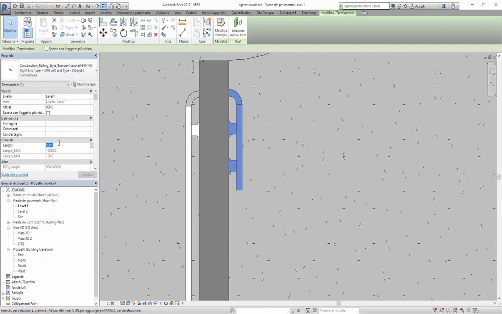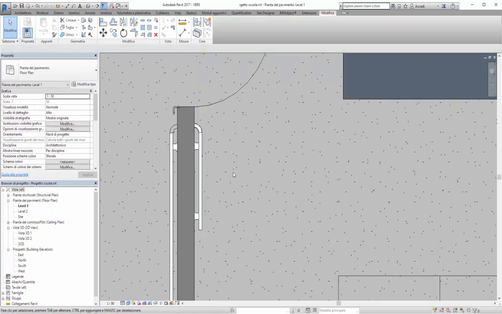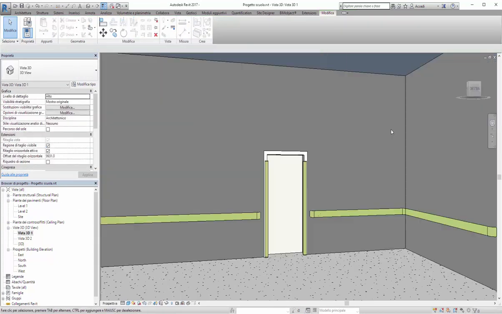Now we can see the 3D view of product bumper handrail BH140 and corner guard CG75. Since all BIM objects are connected to the cloud, we can always check for updates, extended properties, and go back to the product page through the BIM Object app.